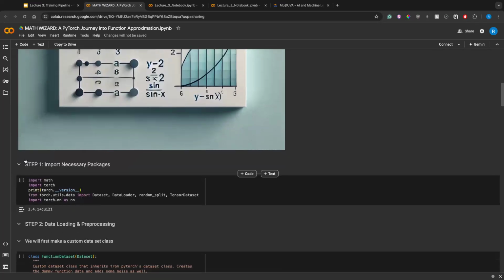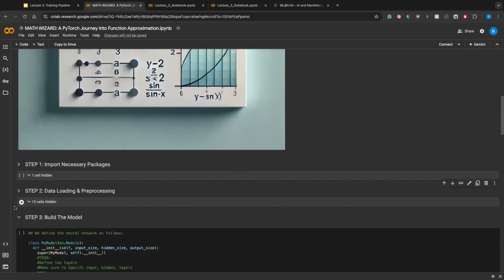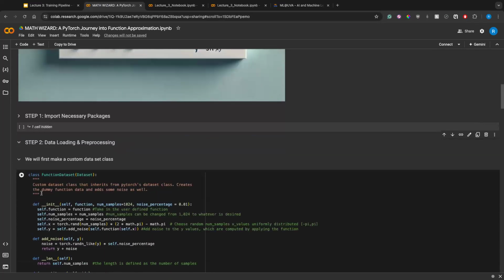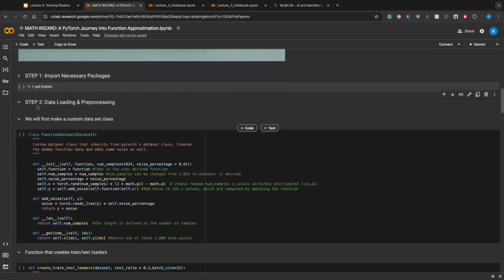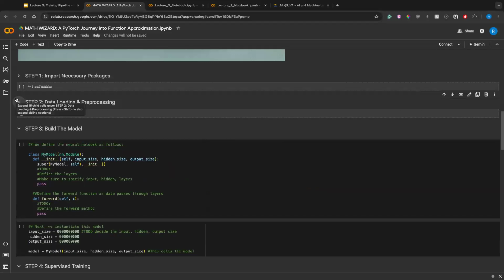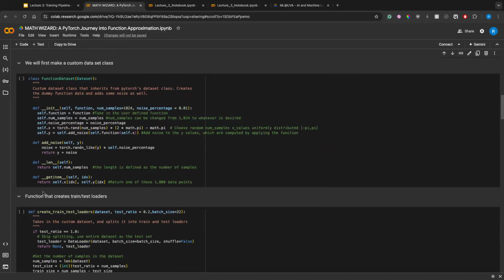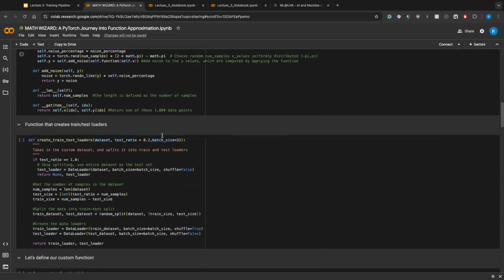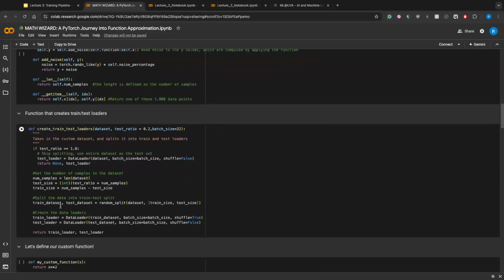So the first part, I tried my best to organize this in a way that makes the most sense. After you import packages, step 2, the whole data loading and pre-processing stuff, is not really that important towards the actual setup of the model. This just defines a data set that creates dummy data based on the function you create. So if you decide sin of x is the function, this creates a data set that you can use. And this is a function that, when you plug in a data set, creates train loaders and test loaders that you can plug into the model.